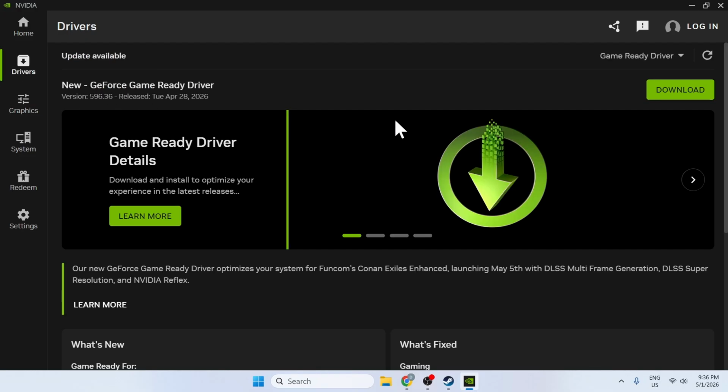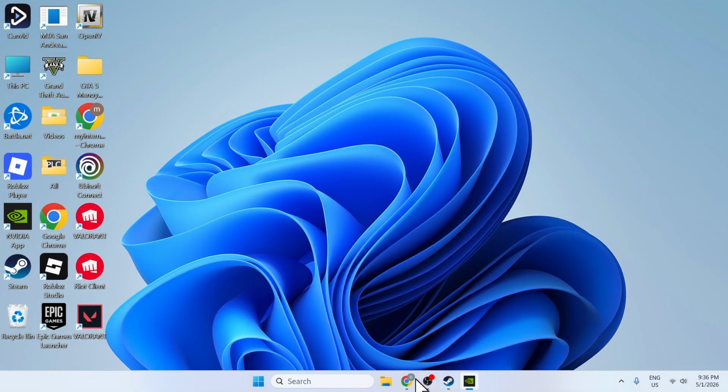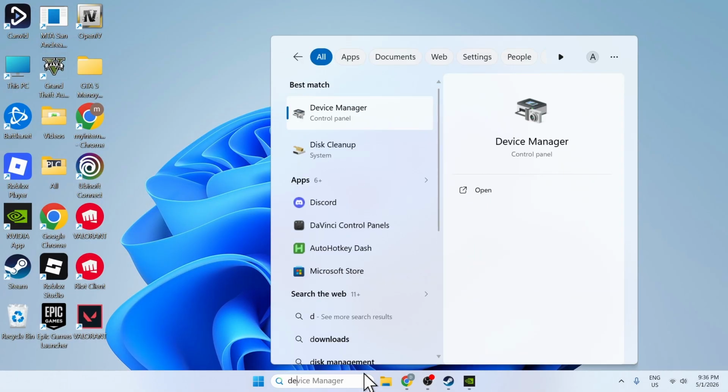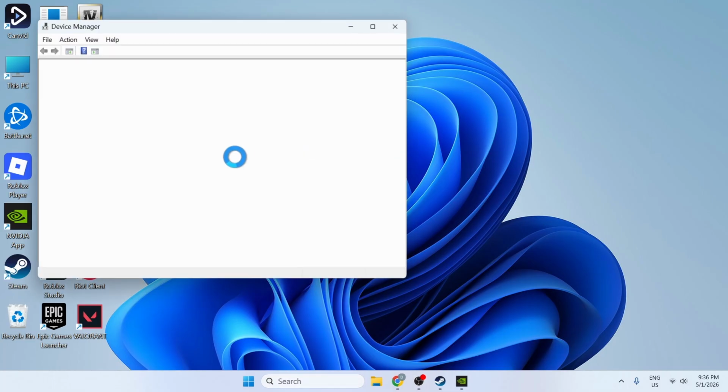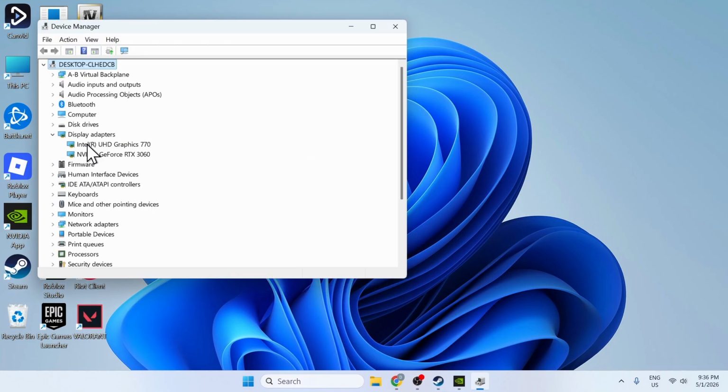Go to drivers, then download the latest version of the drivers for your graphics card. So once you do this, you can close this down. If you don't have NVIDIA, by the way, you can go to Device Manager and do the same thing here. Under display adapters, update the driver for your graphics card.